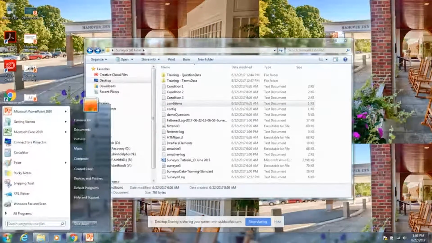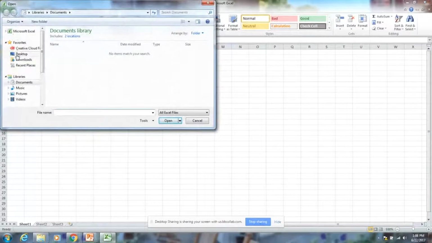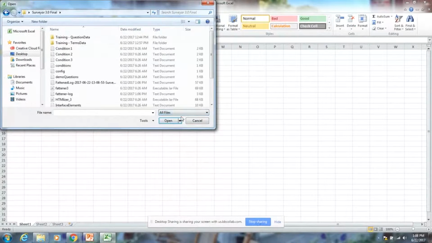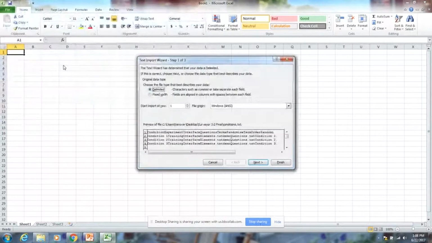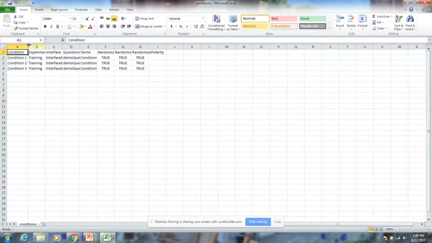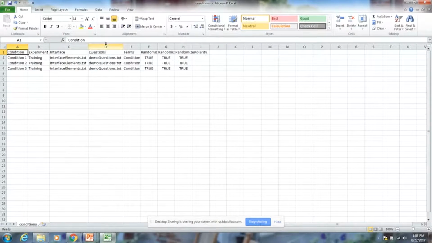I apologize. Here's Excel, and I'm going to open this file, and I'm going to do desktop, and I'm going to do Surveyor Final, and of course, I want all files because they're text files. All right. So I'm going to open this conditions file, and I'm going to widen these out just a little bit so we know what we're talking about and how everything works together.